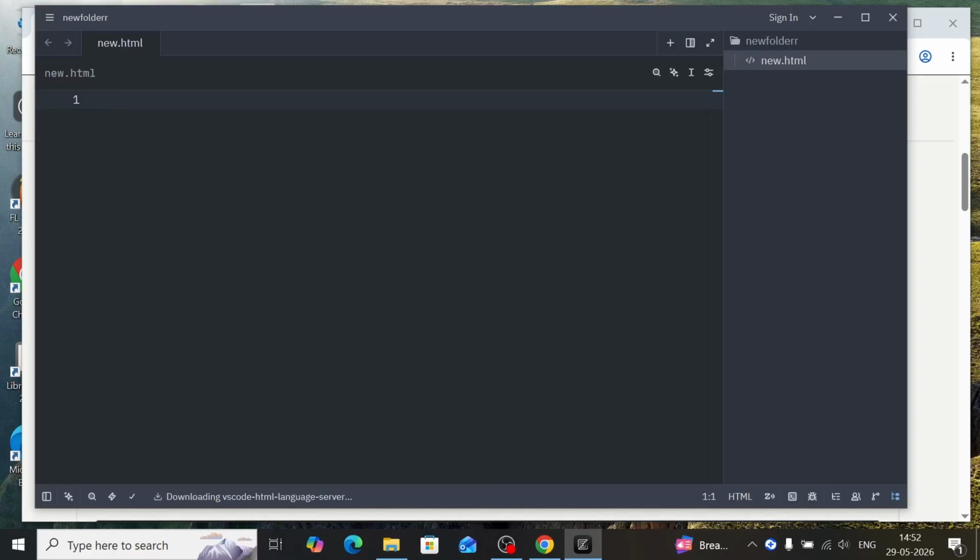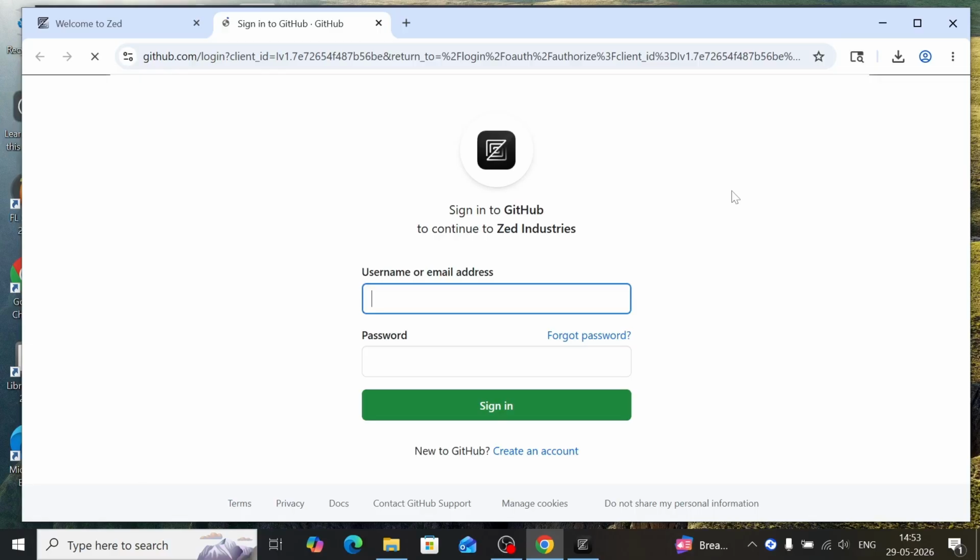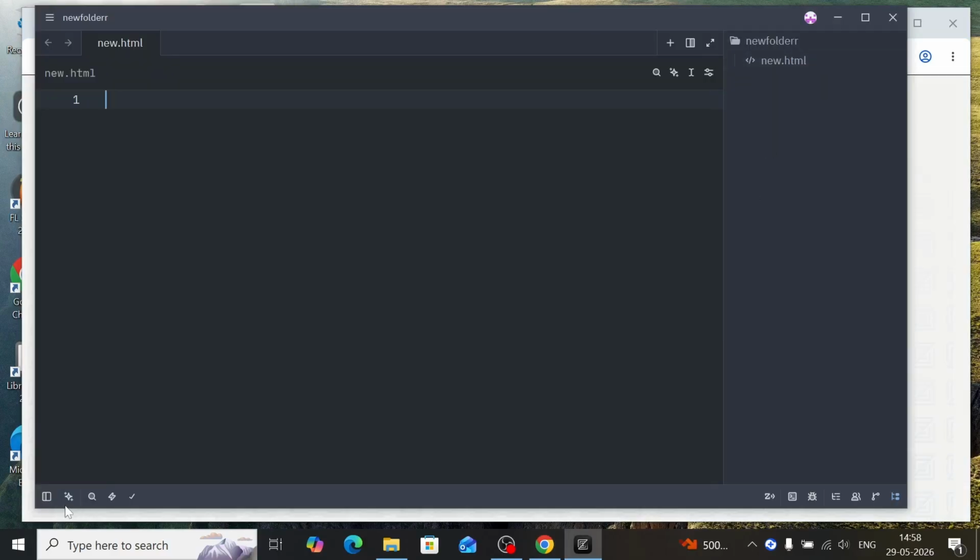If you want to sign in, to the rightmost top we'll be having the sign in option. Click here. We'll be getting redirected to the browser. Now we are signed in, and to the left we'll be having this agent panel. Click it.